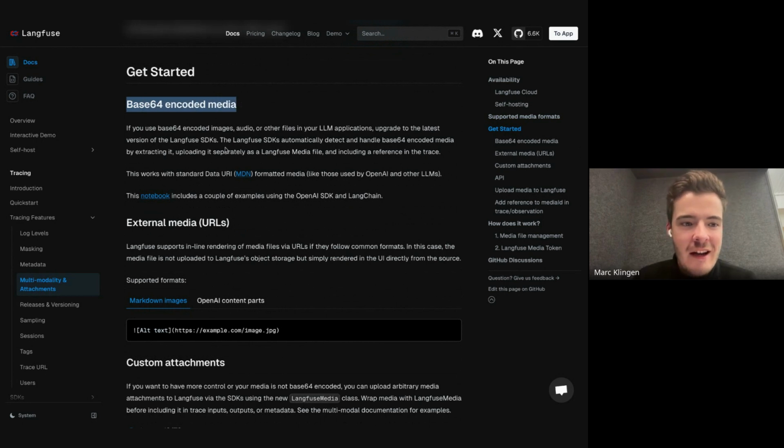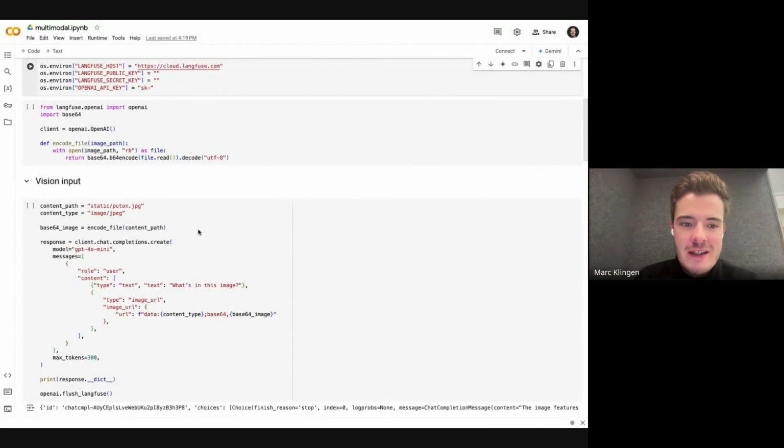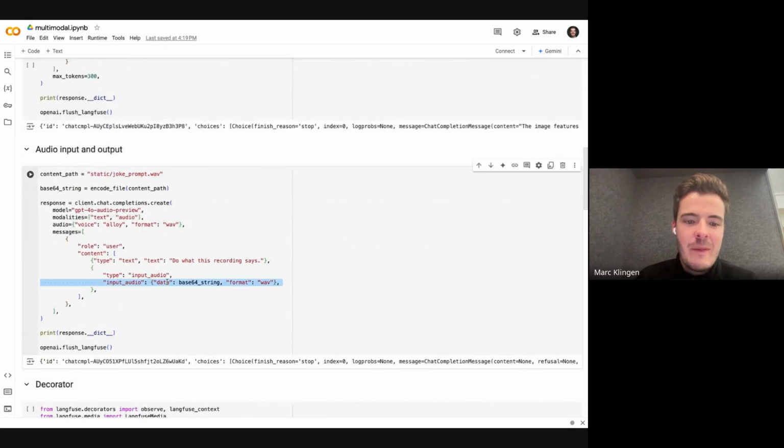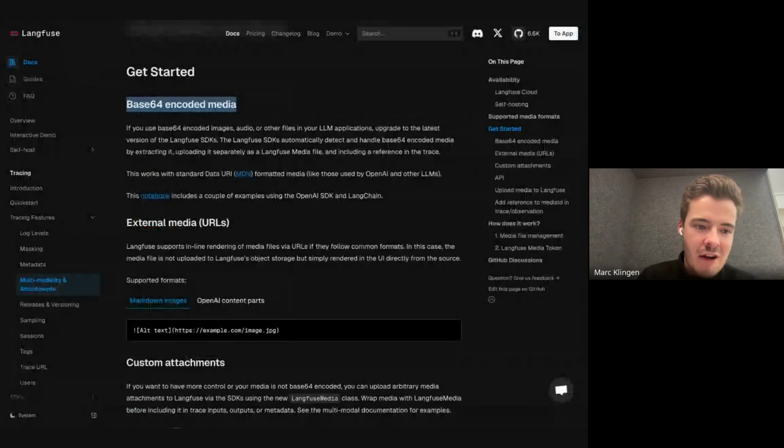The first is base64 encoded media, where, for example, with OpenAI Vision, we have this base64 string, same for audio. This is not OpenAI specific, the integration. All of the Langfuse SDKs now at a very low level detect this data URL, extract it from the overall trace payload, upload it to S3 independently, and then link it back to the trace, which makes this very scalable also to large media attachments. So generally, these are extracted when you run them.